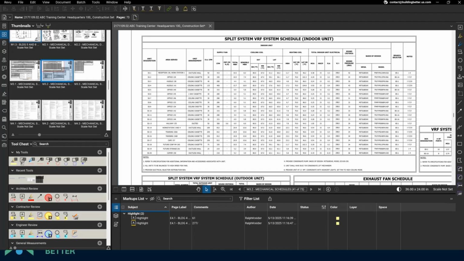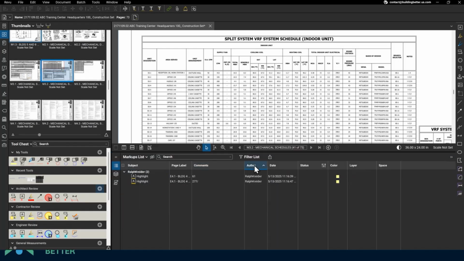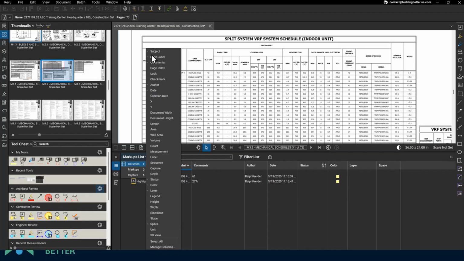A couple other little ones. We talked about AutoMark. Just remember in your markup list that you have the ability to search. You can sort it by anything here. You can sort by date, by page label. So you have all that. If you come here in your markup list, you can add additional columns.